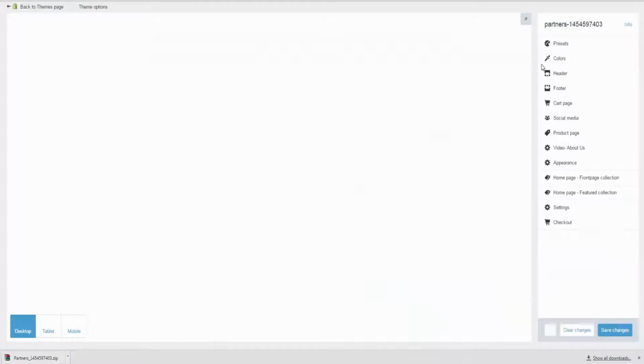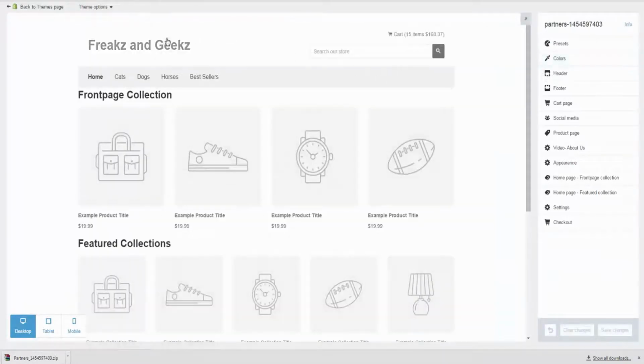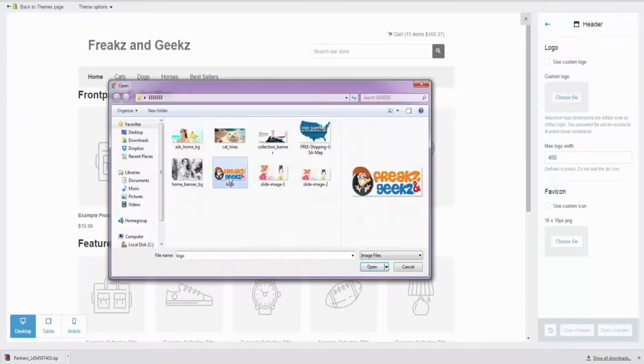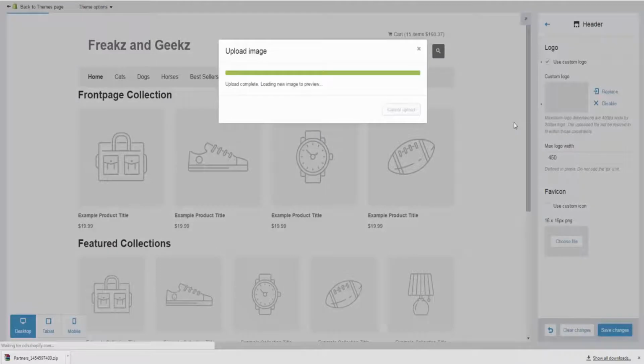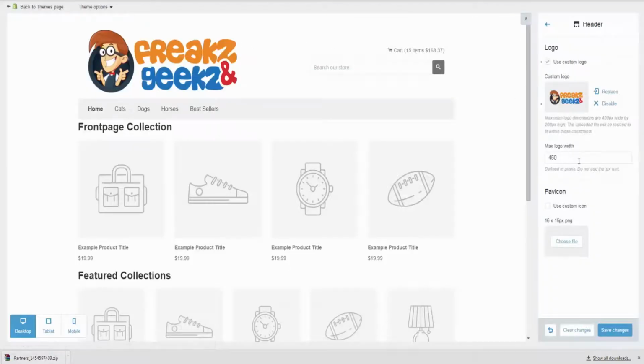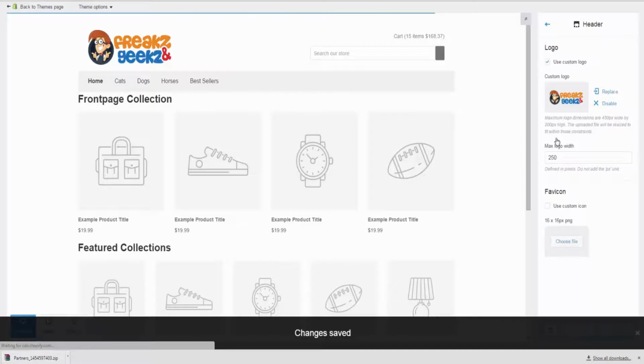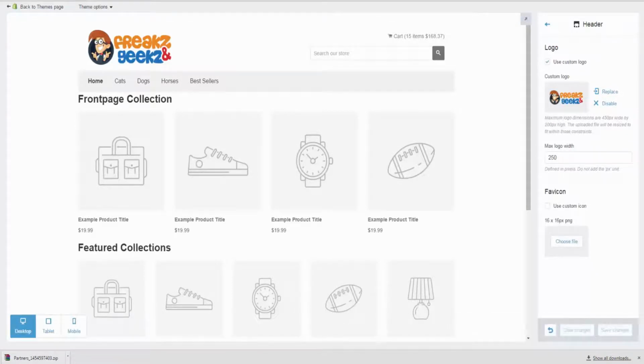Now let's customize this thing. Okay, first things first, a header, because what's a store without branding, right? So let's add the logo to it. This is the logo. Oh, it looks big. All right, we will change that. So from 450 to 250, now it looks amazing, it looks awesome. We can add a favicon if we want to, which will appear here instead of the Shopify one.